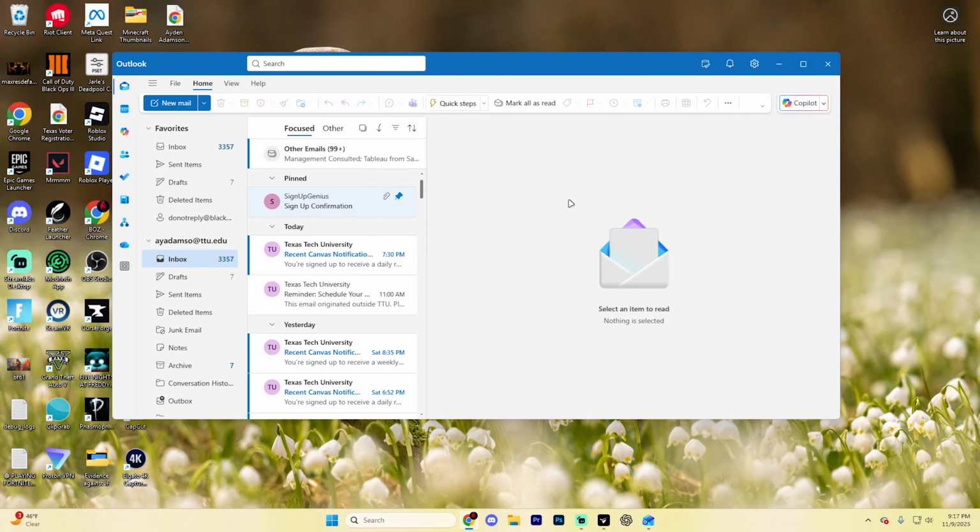In this guide, I'm going to show you how you can fix Outlook's inbox view if it's suddenly changed and you want it back to normal.